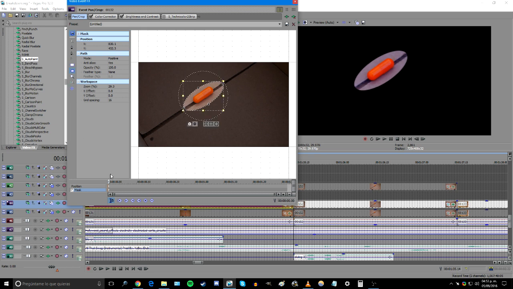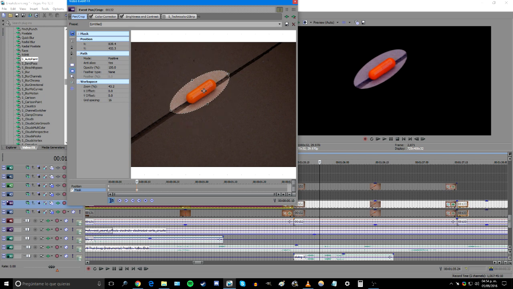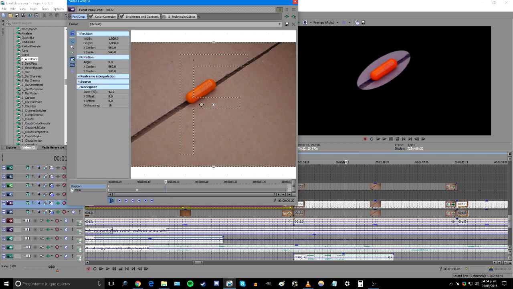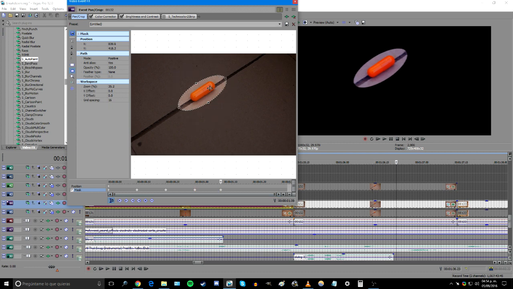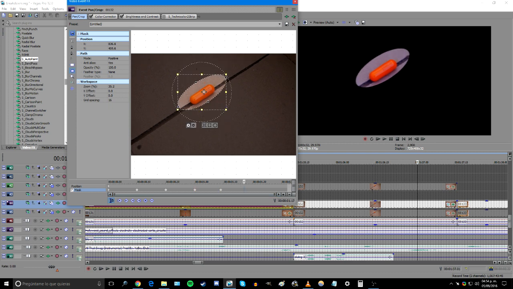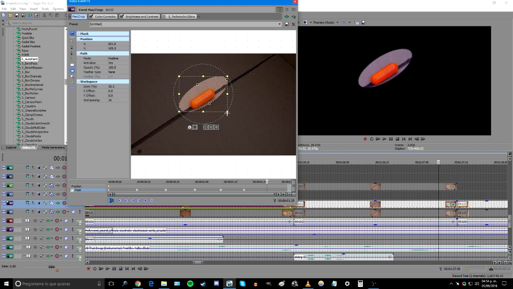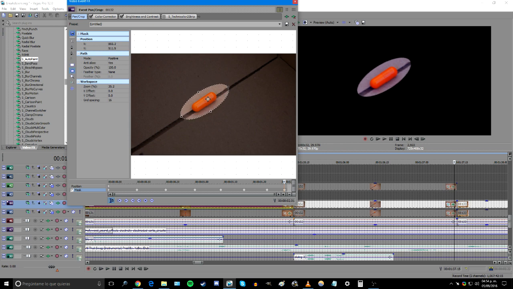So actually, I did a very basic tracking with this pill. So if I go, let's say 10 frames, you can see it moves a bit. So I have to correct the position, another 10 frames. I don't have to correct much, another 10 frames, I can correct it, another 10 frames, another 10 frames, and there we go.